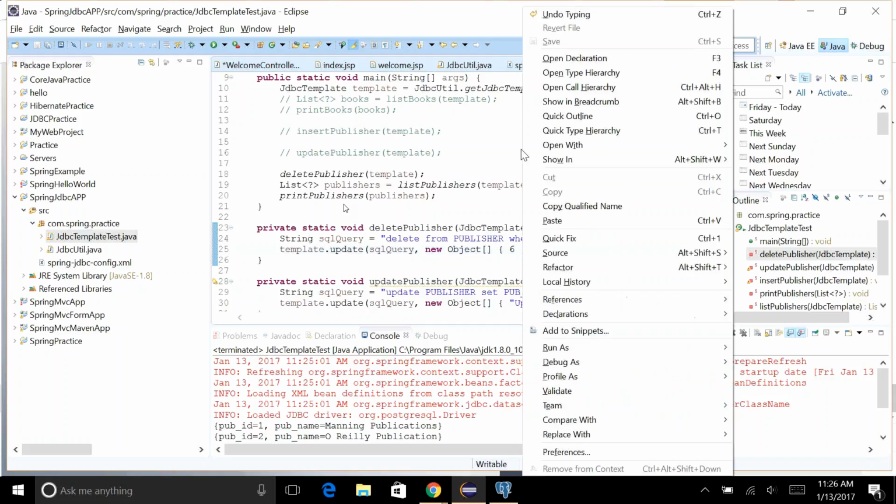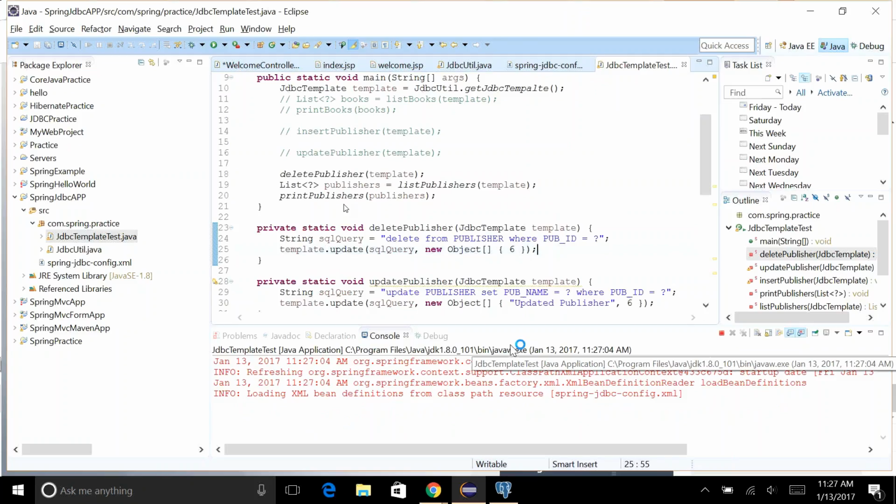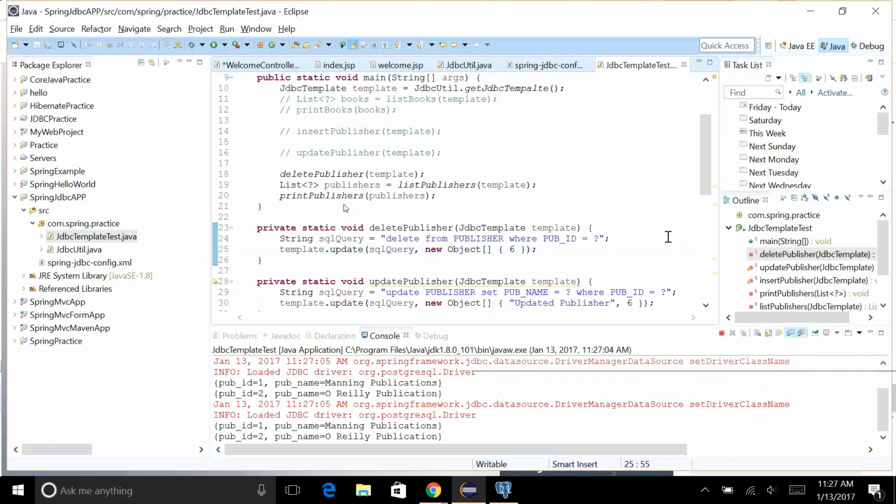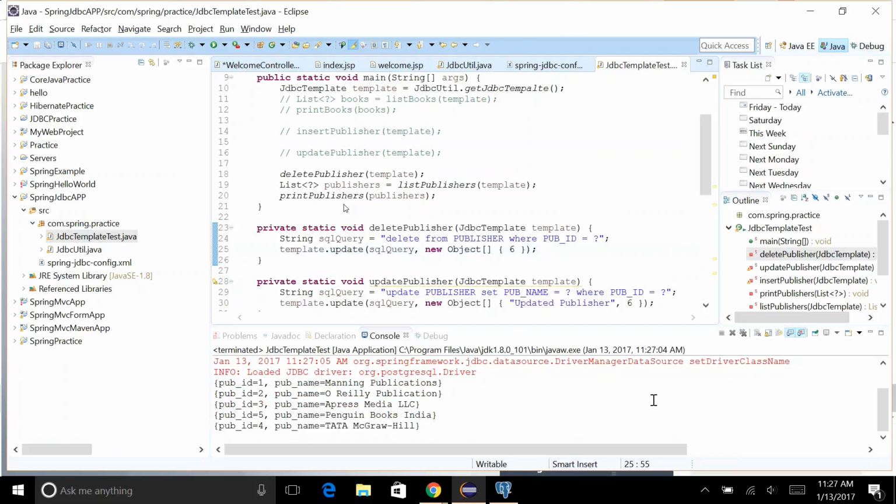Save this, run this. So this time delete from publisher where pub ID equal to question mark. Only one placeholder this time. So even if it is one placeholder or multiple placeholders, the data to be passed to that update method of your template object is in the form of an array. Right, so it has got deleted. No more sixth record now.